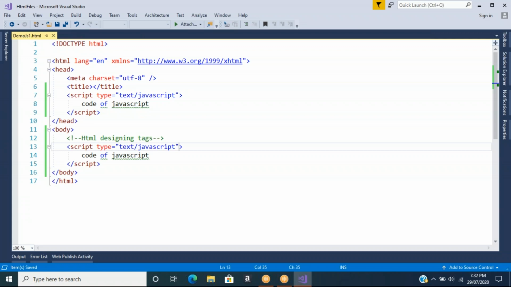What are they? Either in the body section, or in the head section, or in one separate JS file. Even that way you can create JavaScript code. You can write in one separate file. As yesterday we created, no? Yesterday we created CSS in a separate file, external style sheet. Exactly the same. Here also, a JavaScript file can be created separately.